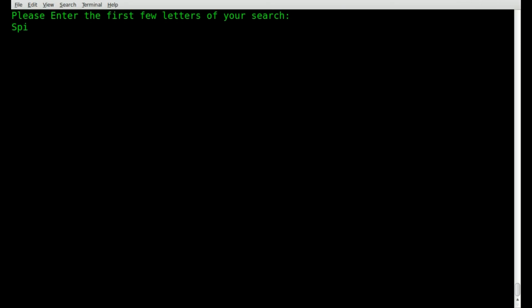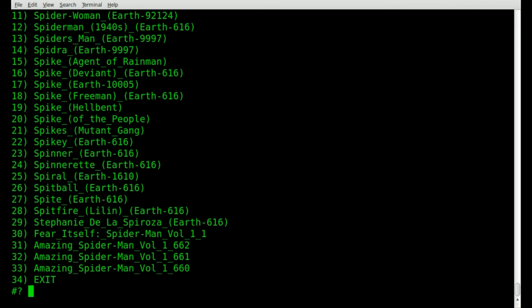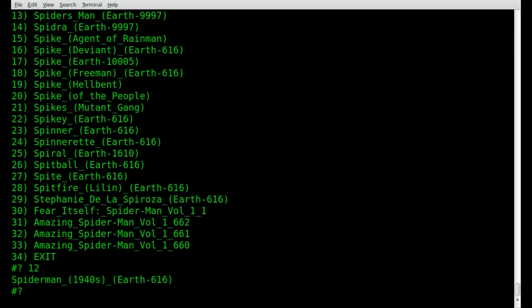Once again, let's type in SPI as an example. Searching database brings up stuff. Now I just have to type in the number of the character that I want to search. So we'll just say this Spider-Man 1940s, we'll say 12, we'll hit enter, and it just echoed out the name of the character we selected down here.